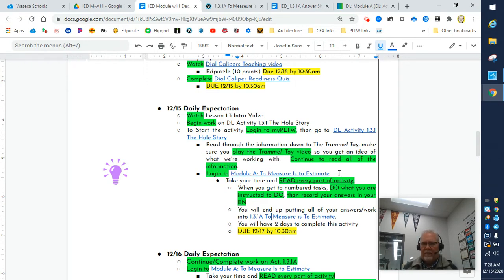Take your time, please. I encourage you. Take your time. Read through every part of the activity. When you get to the numbered tasks, you need to do what you're instructed to do. And in most cases, record it in your engineering notebook. Then you will put that in an activity sheet, an answer sheet that I'll be giving to you. So do the work, record the answers in your engineering notebook. Then you'll be putting all of your answers and work into 1.31 To Measure Is to Estimate.